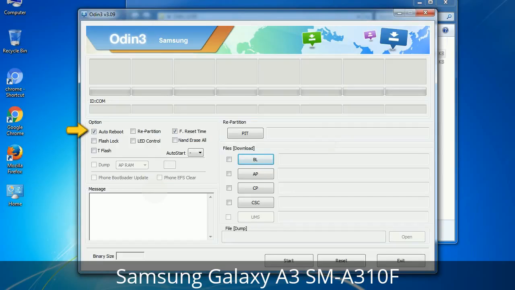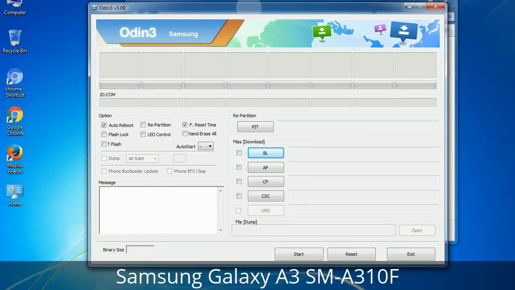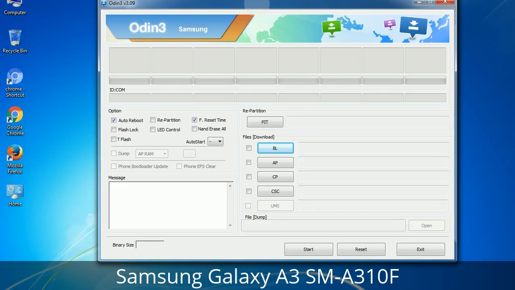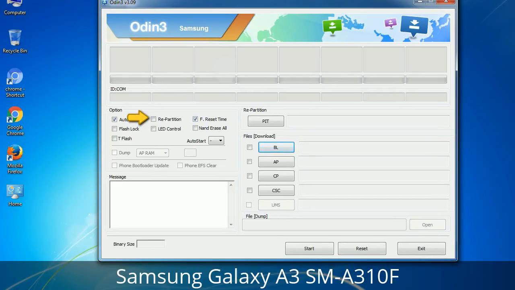First, let's see what the checkbox options do. Auto Reboot: this option, when checked, reboots the system automatically after flashing is done. Re-Partition: so, what does re-partition do in Odin? It repartitions your device file system to the default RFS. F. Reset Time: it resets the flashing timer after the flash process is complete.